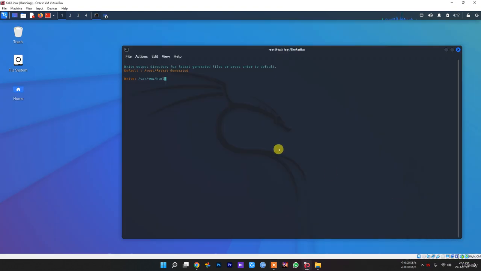So finally the installation process is done, and after completion it will go to this page, and as you can see, it asks you to write the directory where this file will be saved. I have selected this directory, so just press enter. All Fat Rat generated files will be stored in this directory, so press enter.